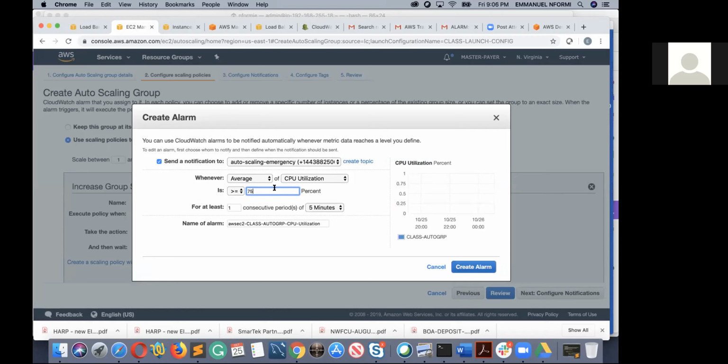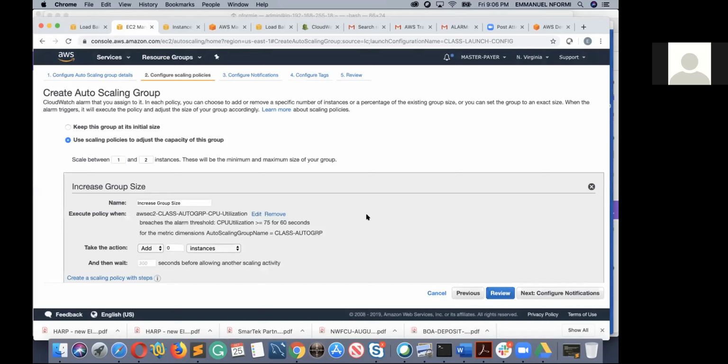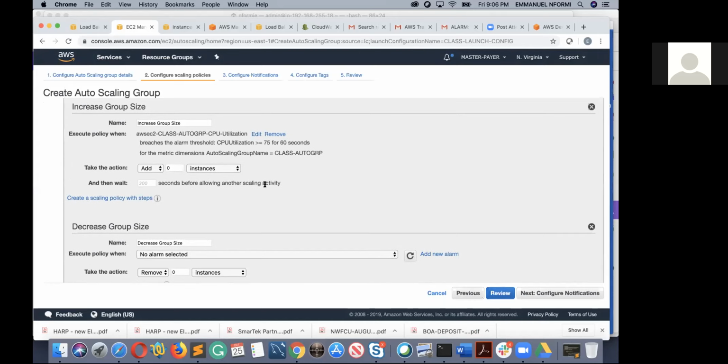Okay, CPU at 75%, for at least one consecutive period of 5 minutes. Do you want to wait for 5 minutes when the CPU is at 75% before taking action? Or you can drop it down to 1 minute, meaning CPU is 70%, please make sure you're on it. Meaning when CPU is at 70%, even for 1 minute, launch a server. You create that alarm. Now, it's saying, what action should I take? Andrew, Joker, what action should I take?